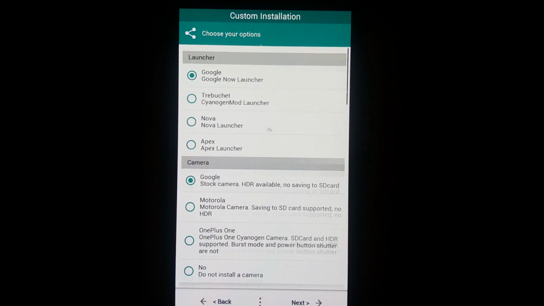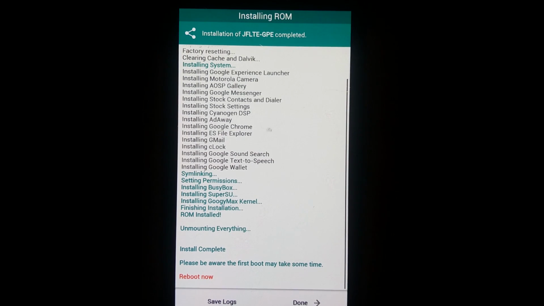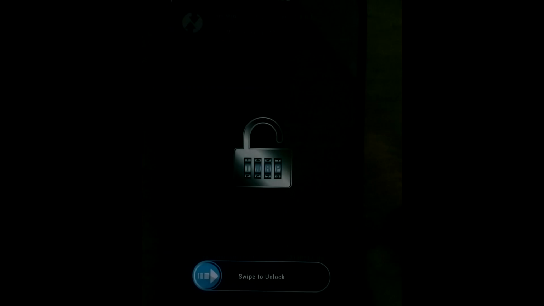General rule of thumb. Alright, now I've just installed my Google Play Edition ROM, and down here it says, please beware, the first boot may take some time, and yes, it will. Just set your phone down and let it do its thing. That's the best thing for it. It might seem like it's taking a little bit, but it just needs to do the startups. So, done. And now it will restart, and just let it do its thing, honestly.